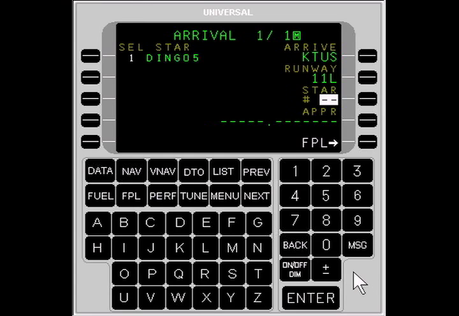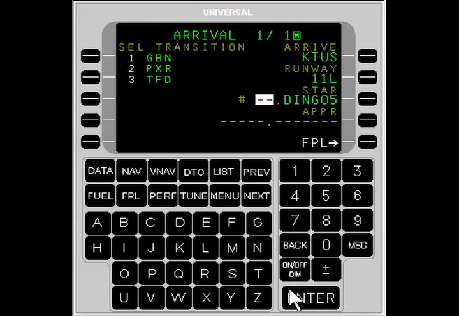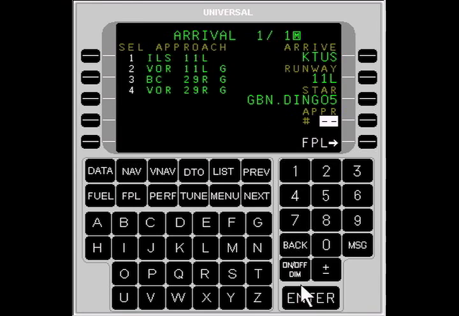Okay, with the same procedure, enter the correct STAR for your route of flight, or if no STAR is available or appropriate, select Approach with the Line Select key and enter the desired approach. That's Dingo 5 Arrival with the Gila Bend transition in our example. Almost finished. A list of approaches is now available from which to select. This will be followed by a list of transitions. We select the runway 11 left VOR with the MAVA transition.